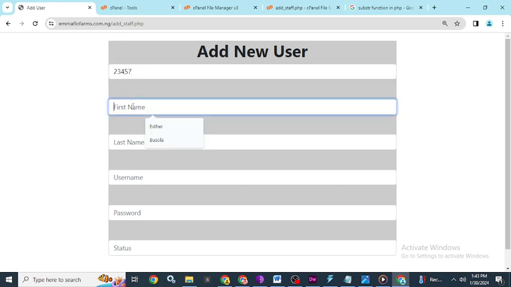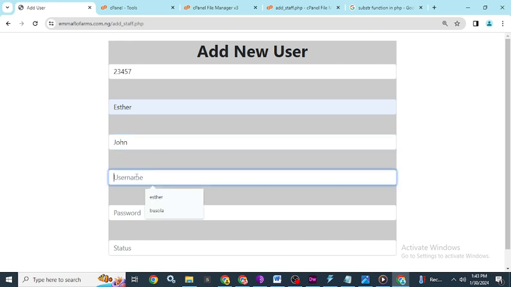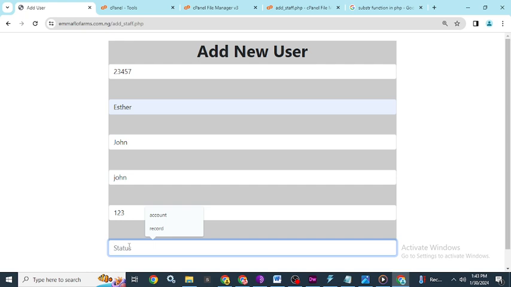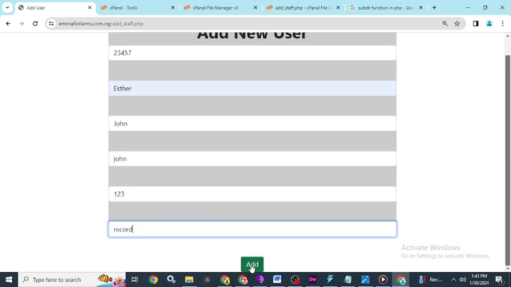Let me just quickly put a user. Okay, let me put Esther John. Assuming the username is John, the password is 123 and the status is record. Now you please observe this.